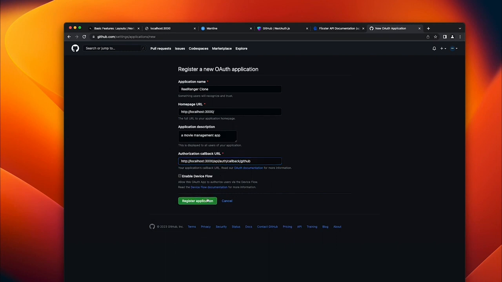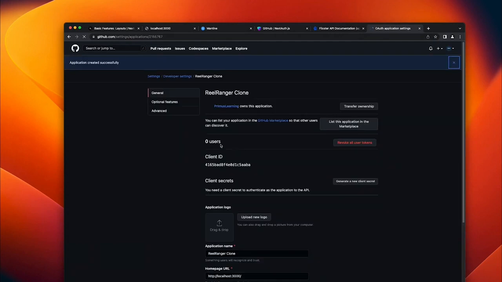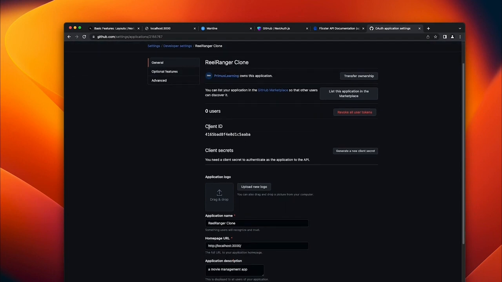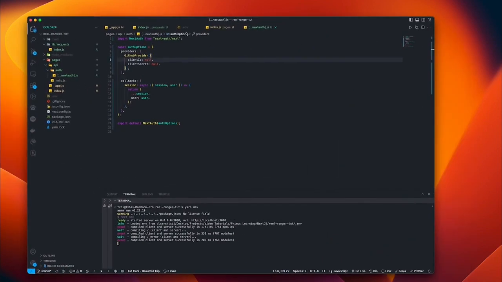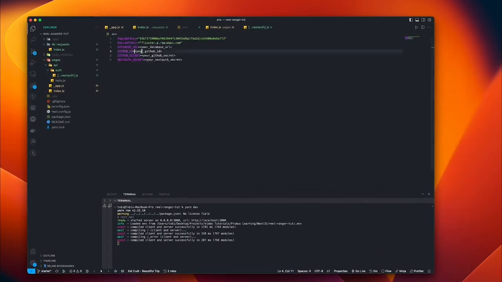So I'm going to click on register application. And you can see here it says application created successfully. Great. So now we can see we have our client ID, this unique alphanumeric key, and then we have this client secret, which we don't have any yet. But for now, let's just copy our client ID and head back to our env file and replace this with our client ID. Make it a string, of course.